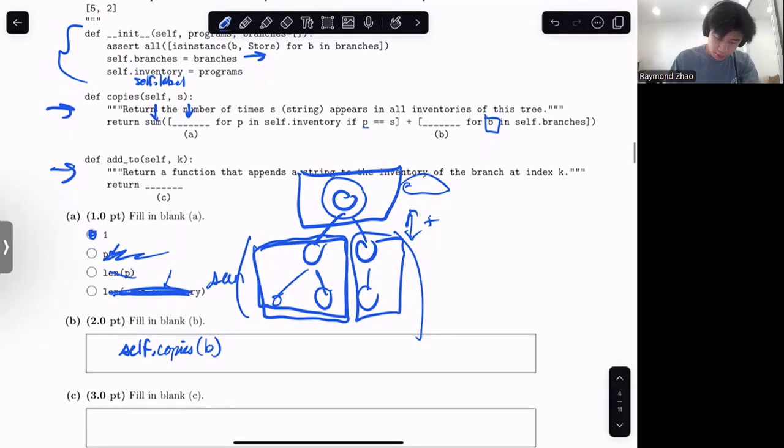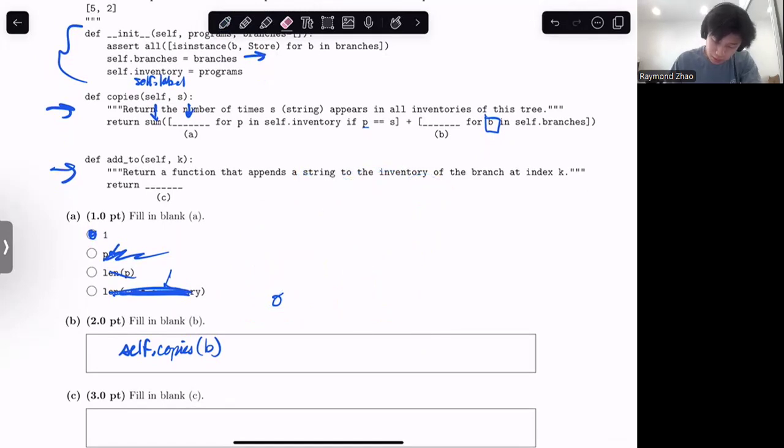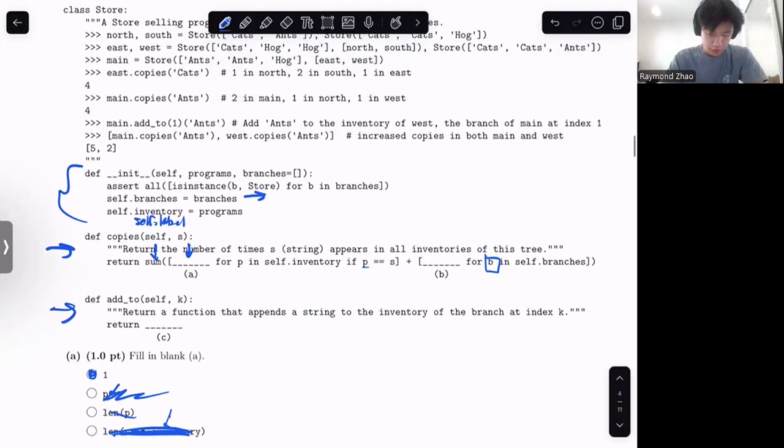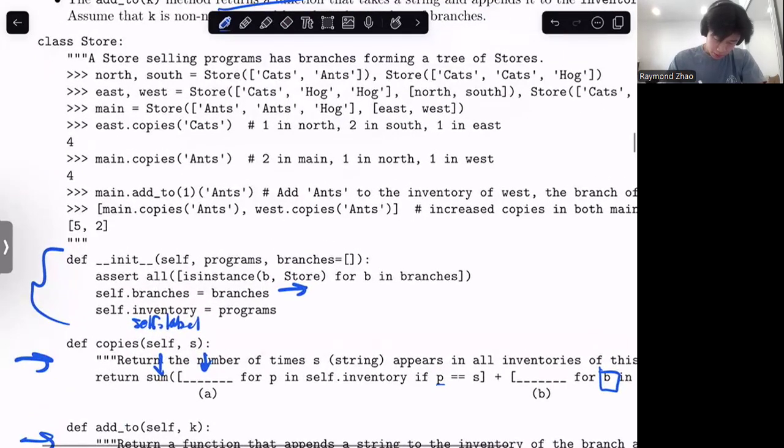For part C, I want to return a function that appends a string to the inventory of the branch at index k. Why do we need to return a function? Okay. So I don't think there's any real reason to make it a higher order function, but I guess it just allows this currying, so I can pass an input separately.